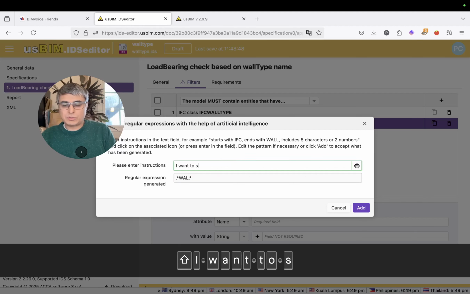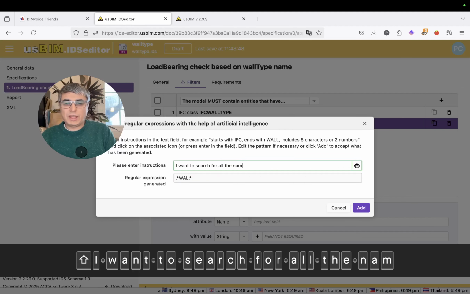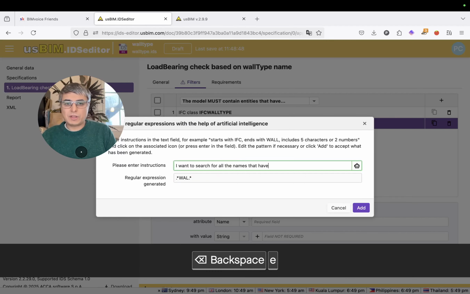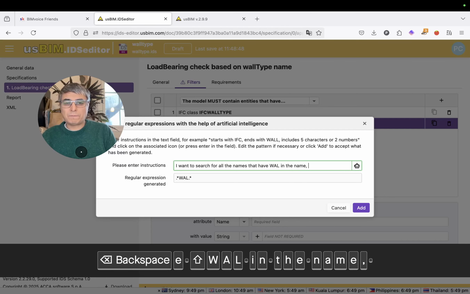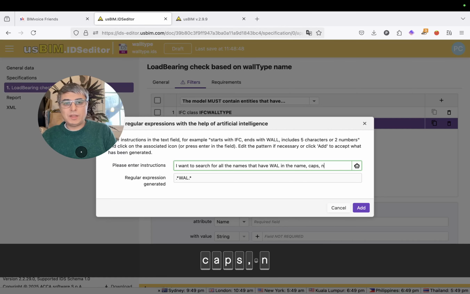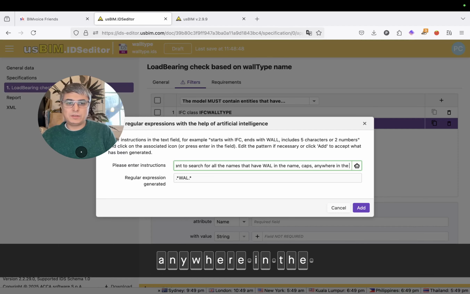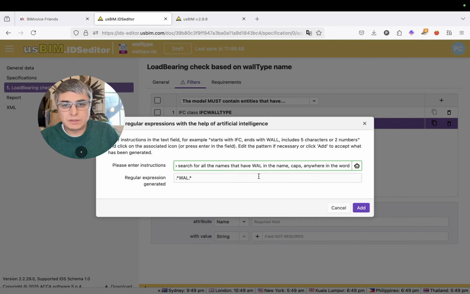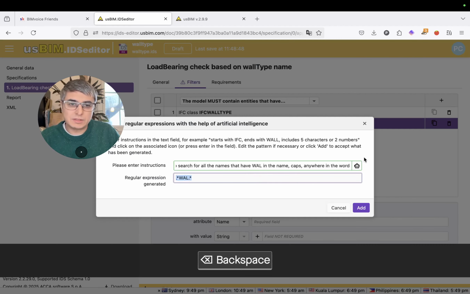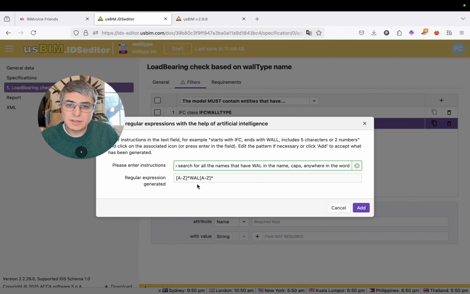I want to search for all the names that have wall in the name, caps, anywhere in the world, like for example. And if I delete this from here, it doesn't work, but you see if I click again, yeah, okay, it's a bit different, but it's almost the same.